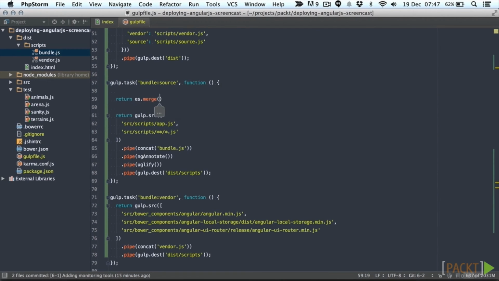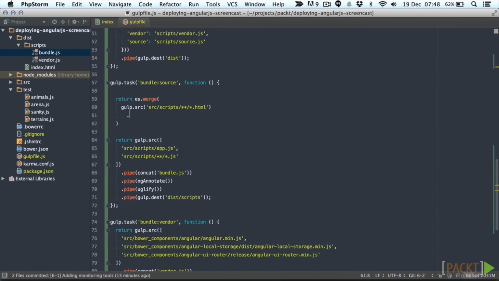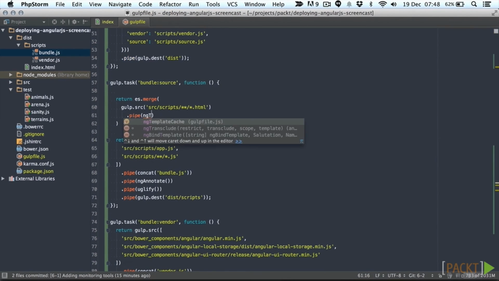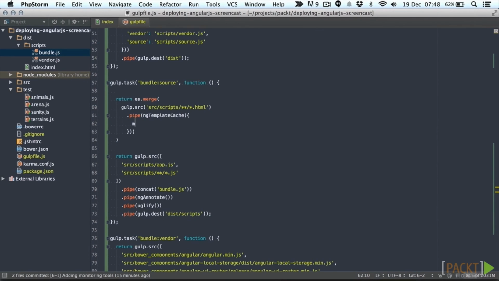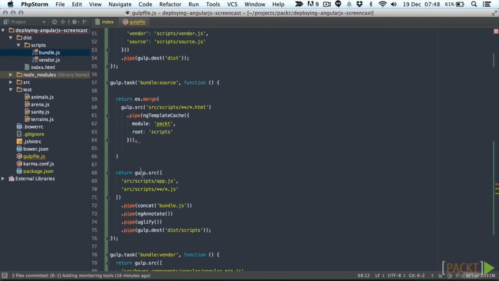The first stream is going to be the templates one. To compile our templates, we'll add all the HTML files in our project to the Gulp stream and then pass in two options. The first one is the module's name, in our case that's packed, and the other option is a root one to make sure that the paths in the template cache are correct. In our case, that's the scripts folder.